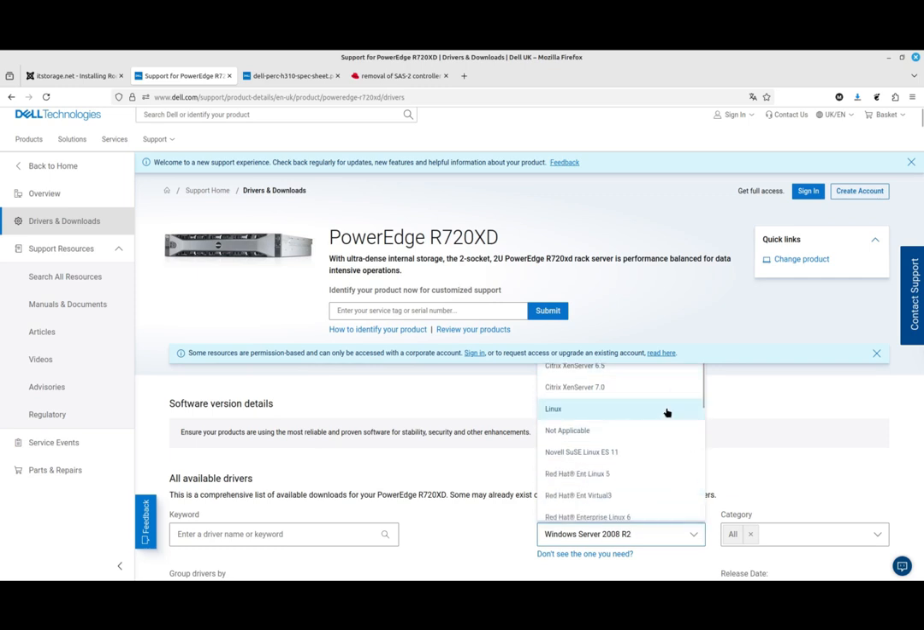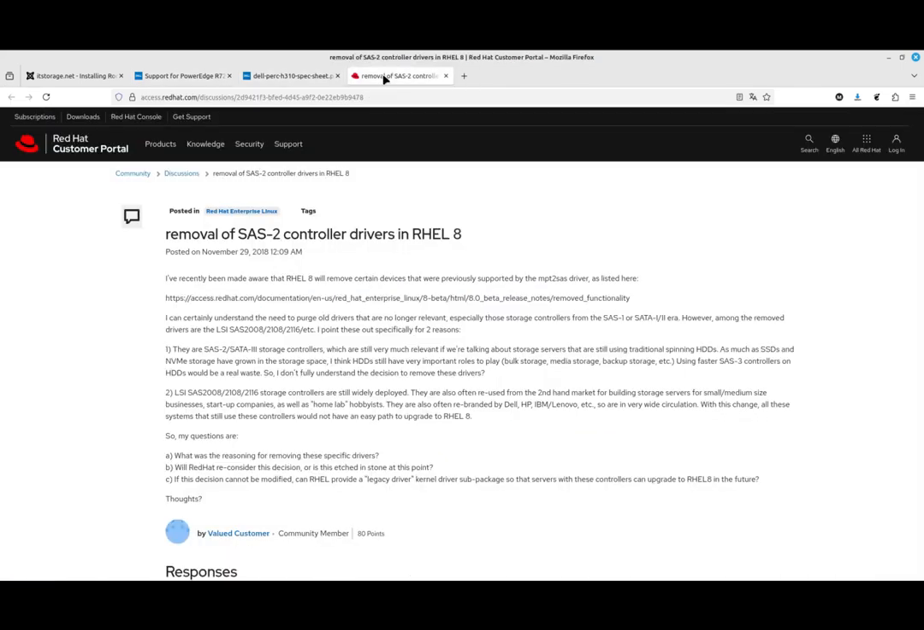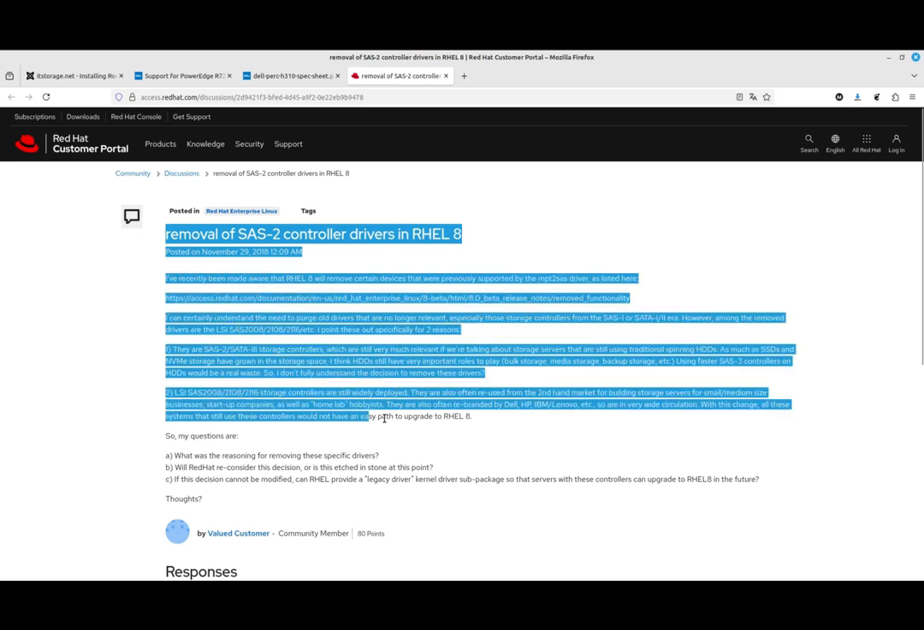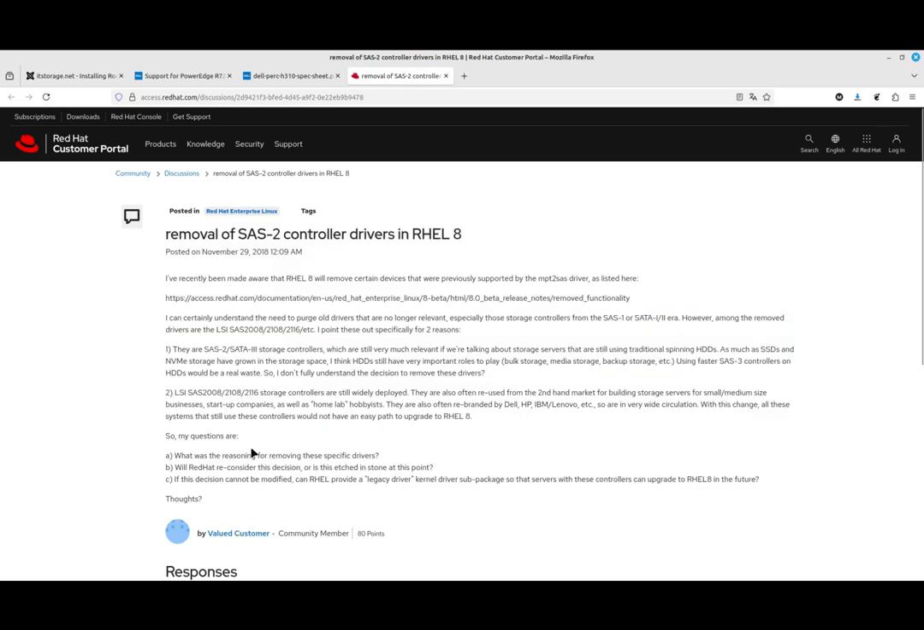the controllers nor the disks. I did some searching on the internet and found that since version 8, Red Hat has removed a number of drivers from its installer, and logically it doesn't support them on all Red Hat based distributions. But that doesn't mean it can't be installed.